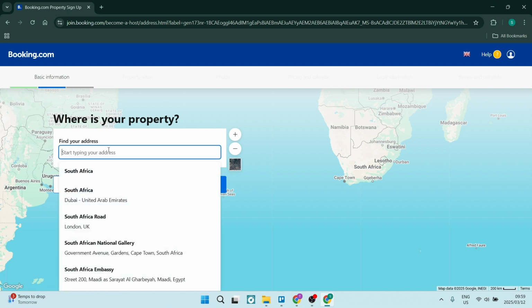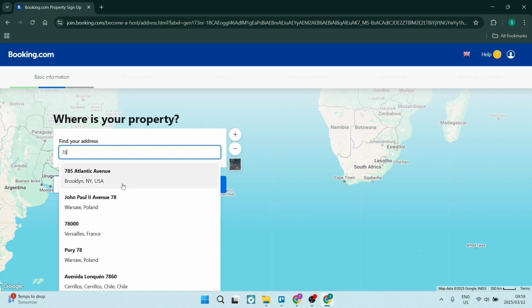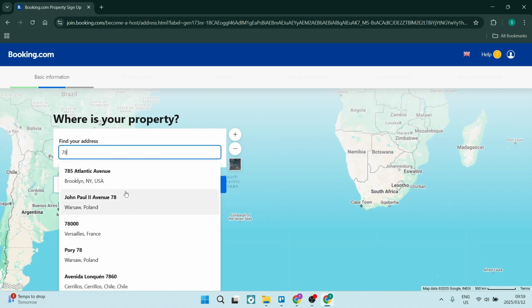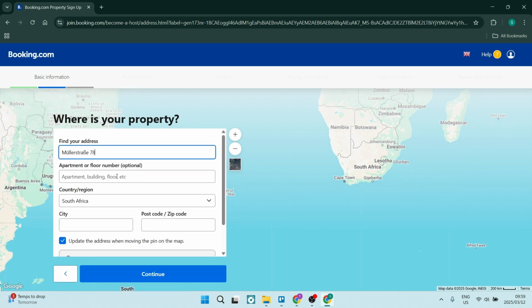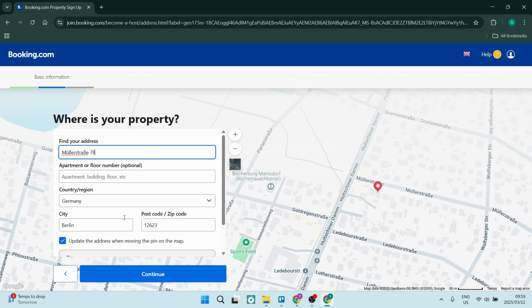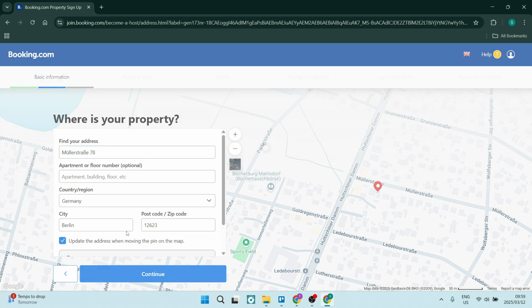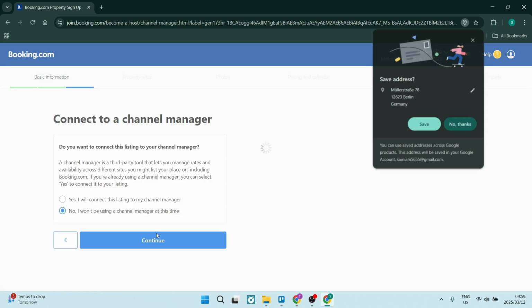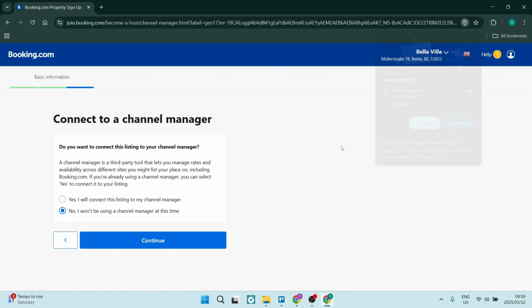So let's go over here. We're going to go number 78. Where are we here? All right, we're in Germany. Great. Okay, so let's grab our address here. Let's say continue. And we are going to now get into this next page over here.